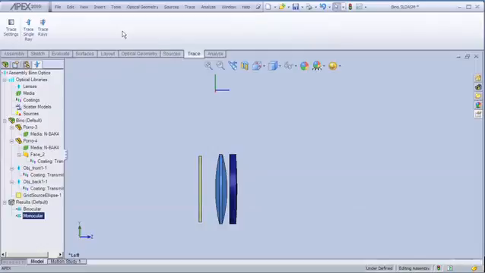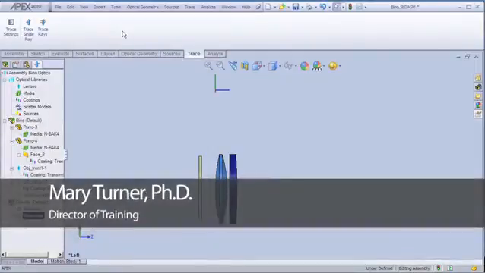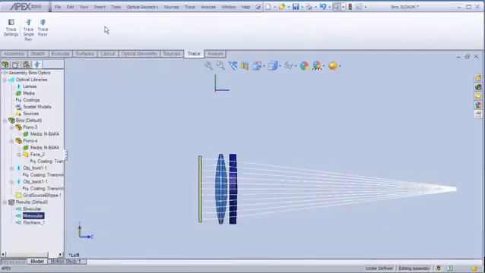What we're looking at is a simple two-element telescope objective, two lenses which were created in the Lens Manager of Apex. Here we see a ray trace through the two lenses, and we can see that collimated light is incident on the system, and it would be converging towards a focus somewhere in this distance.